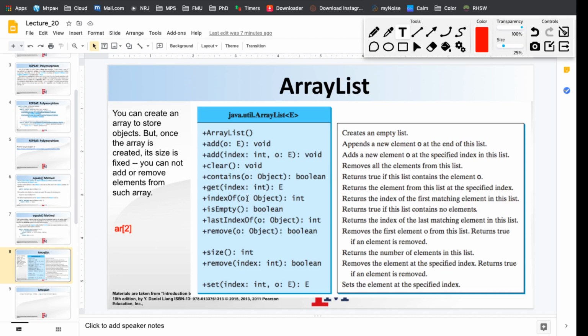Index of, okay, object. Providing the object returns the index of that object in that array list, with the first matching element. And of course, as usual, if that element is not contained inside of the array, it's going to return -1. Is empty returns true or false. If it's empty, it's true. If it's not empty, it's false.